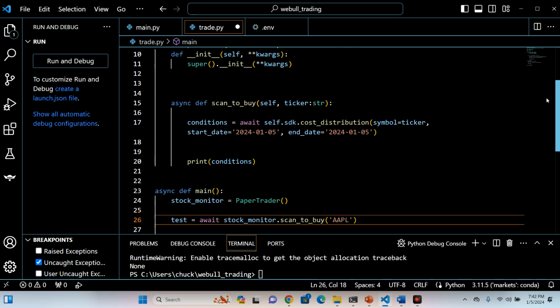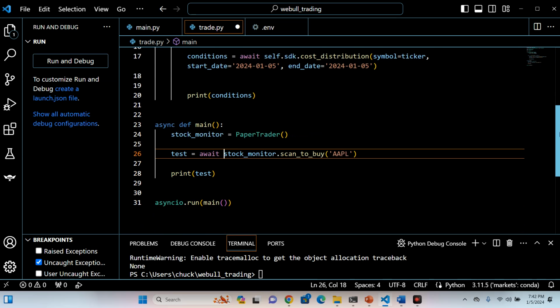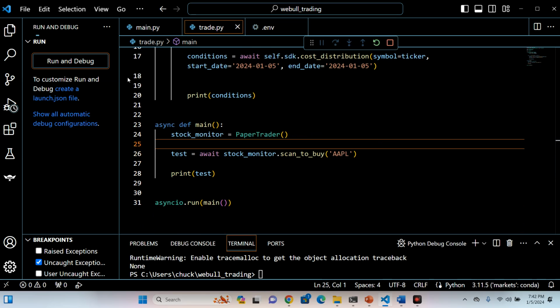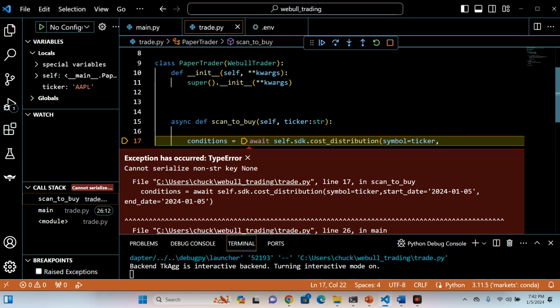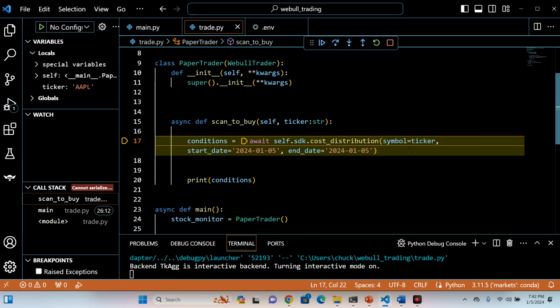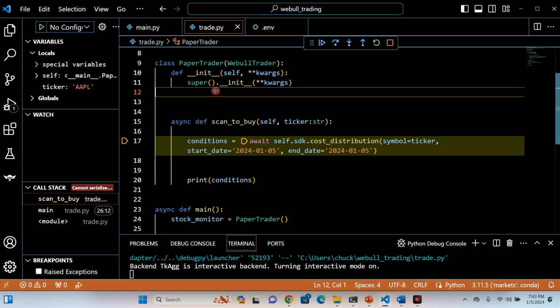No, we don't have to await that. Yeah, we do, because we have to have it within an async context. Okay, so let's go and run this again and see if we get anything back now. Cannot serialize non-string key none. Huh. Ticker's Apple. Okay, start. What is the none? Oh, it's probably something that has to do with how the SDK is being initialized.